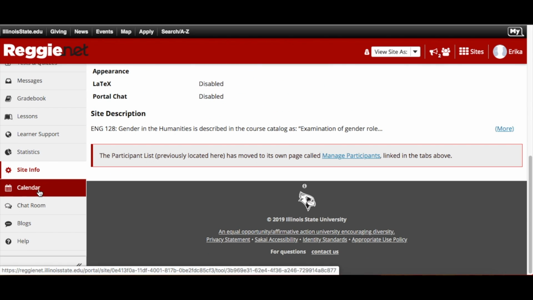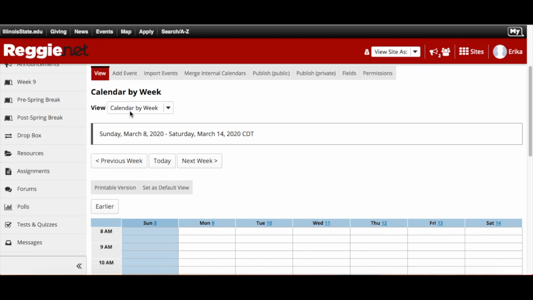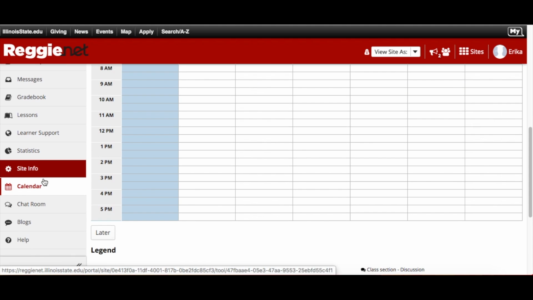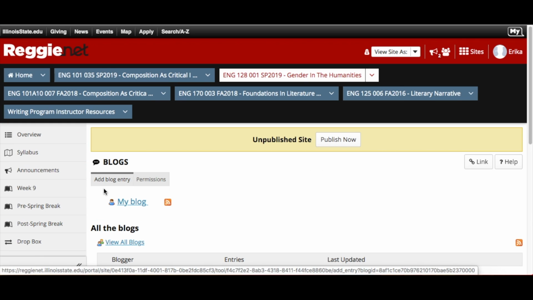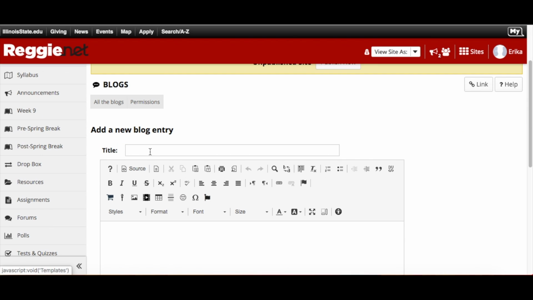Okay, so calendar obviously is very simple. You just add different events and they will appear in the calendar so students could see when things are due or what's happening, etc. in one page. The blog works like a blog, right? So they can add a blog entry. They can give it a title. So for example, if you want them to respond to current events in some way, you can say, hey, this is what I want you to do. And they can go here and give it a title.